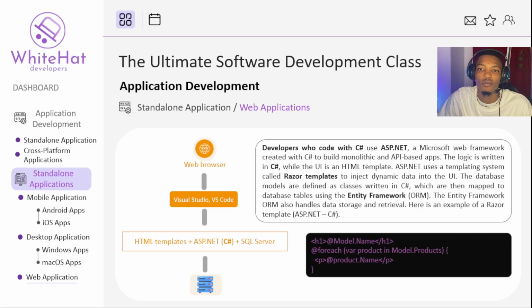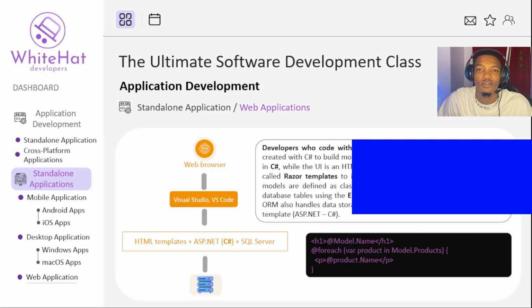IDE. HTML templates used in this context consist of HTML, CSS, and JavaScript, which are used to build the user interface of these monolithic web applications. Templating is what allows us to put dynamic data into HTML. A template is HTML with placeholders and then simple logic. It is not front-end JavaScript.